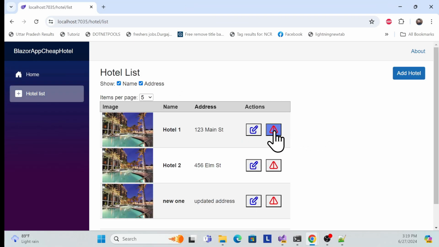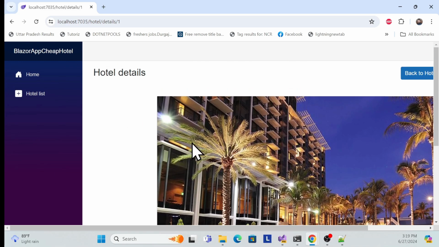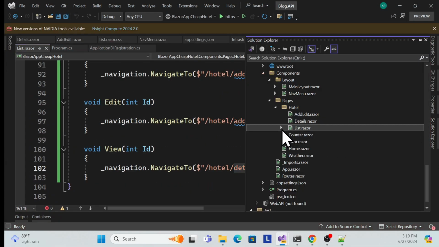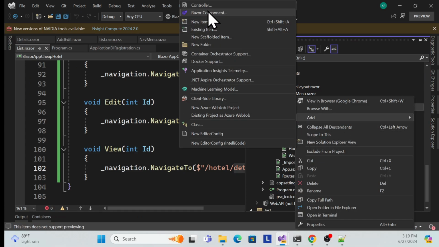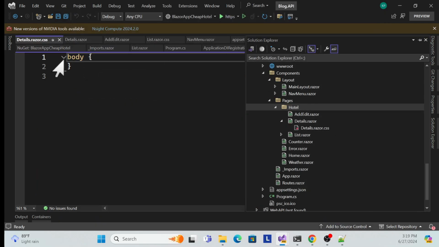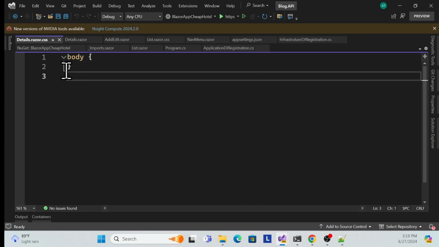Go to that hotel list, click that. Yeah, so it is visible also. Once I click, now see it is here, but again there's the same problem, that image design problem, right? So I have to fix it. So close that, go back to the list. Let me quickly create that design page as a component as well. So cs, and here I will use details dot razor dot css page, and here I'll just add some style.